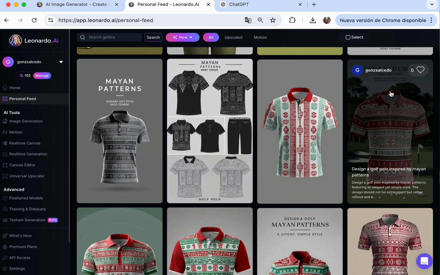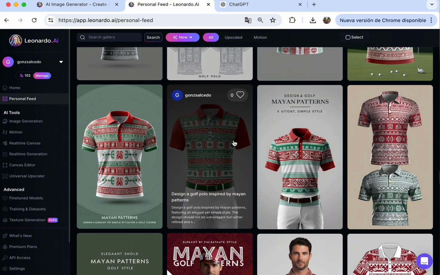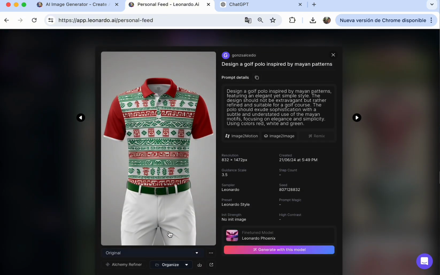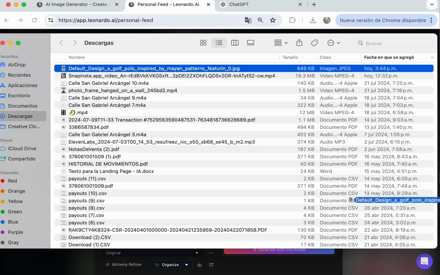Okay, let's look for something really cool that I created before. For example, I think this one. Okay, and then you just download it. And this is the prompt I used before for this exact product. And let's say, okay, I love it. Let's download this picture and then just save it on our computer.